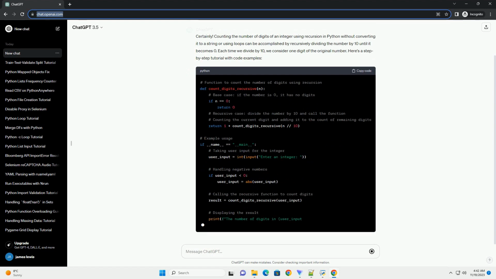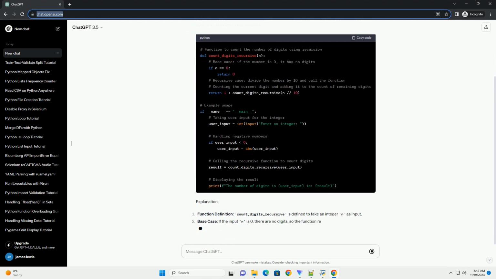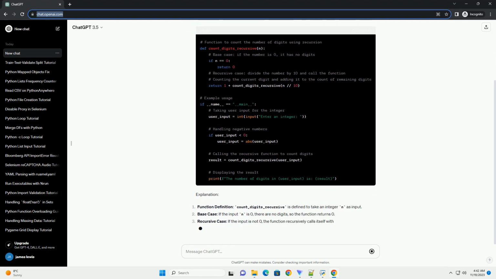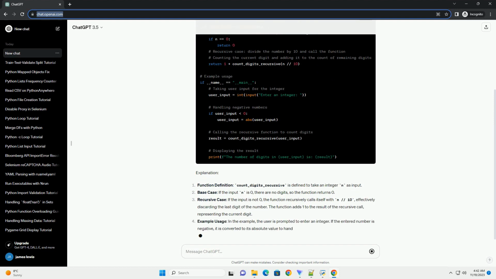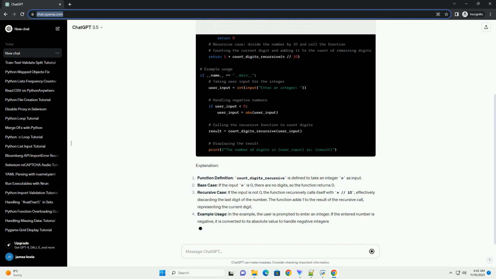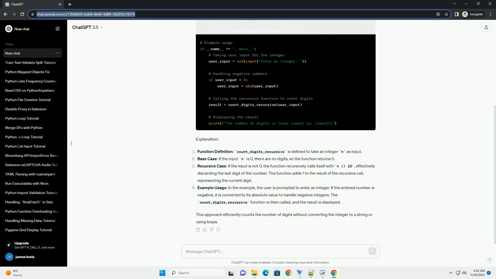Explanation. Function definition: count_digits_recursive is defined to take an integer n as input. Base case: if the input n is 0, there are no digits, so the function returns 0. Recursive case: if the input is not 0, the function recursively calls itself with n/10, effectively discarding the last digit of the number. The function adds 1 to the result of the recursive call, representing the current digit.